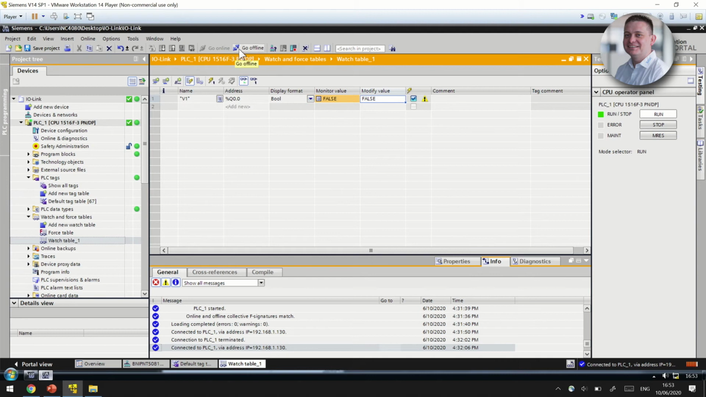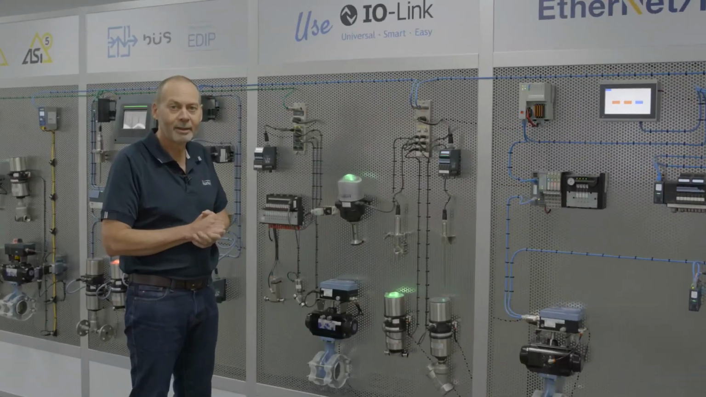and online we can actually modify that value. At the moment the value is false, so we put a value of 1, or true. We write that value and the valve turns on. Back to you, Chris. Thanks, Nelson.